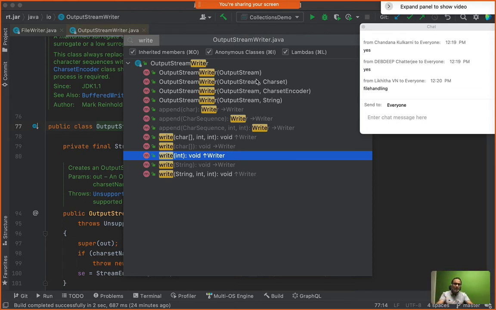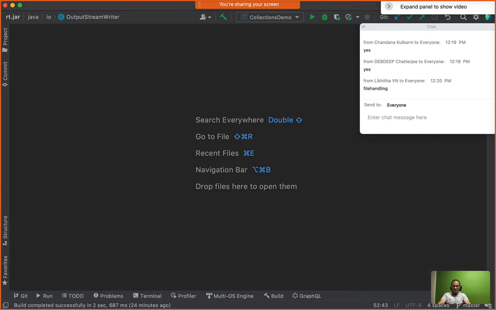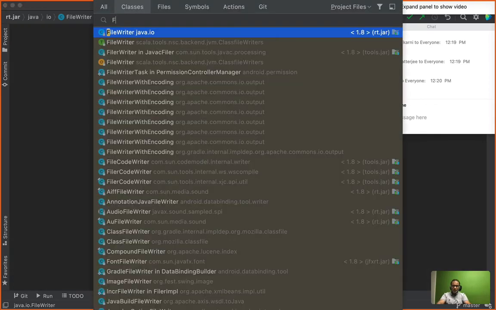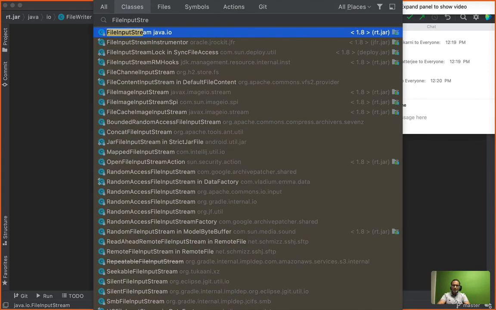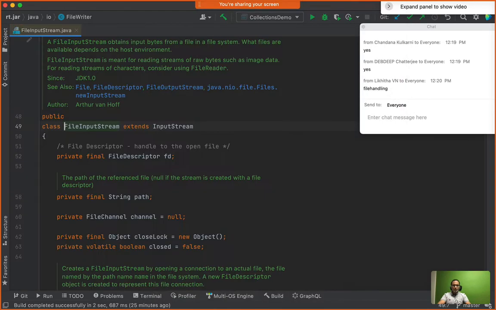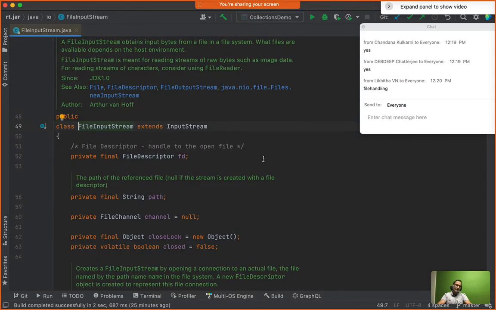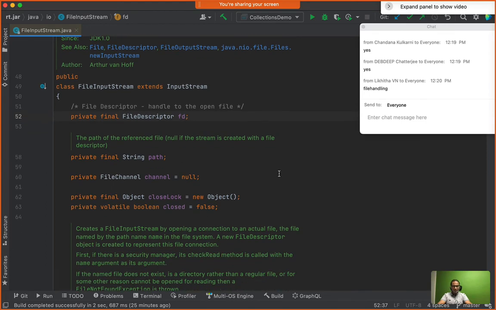Sorry. Okay, so file handling, right. There are many other classes as well. It is very rich. You also have something called file input stream. You can see this file input stream. This also can be used in order to read a file, correct? And any char set, it will help you to read the file.